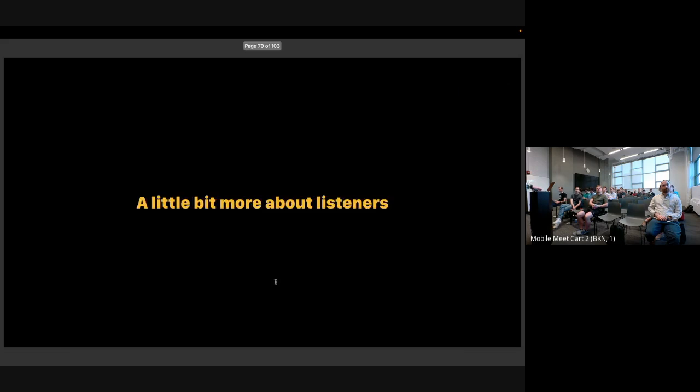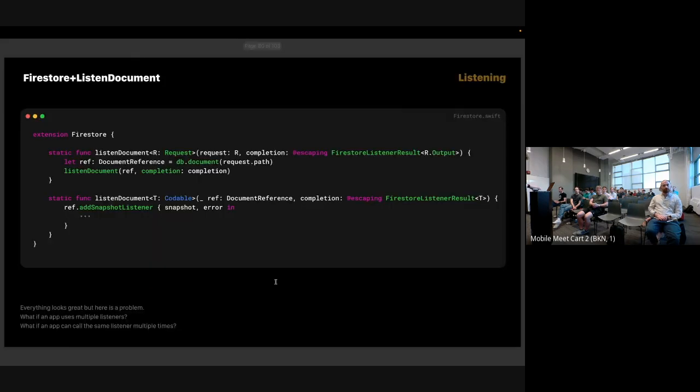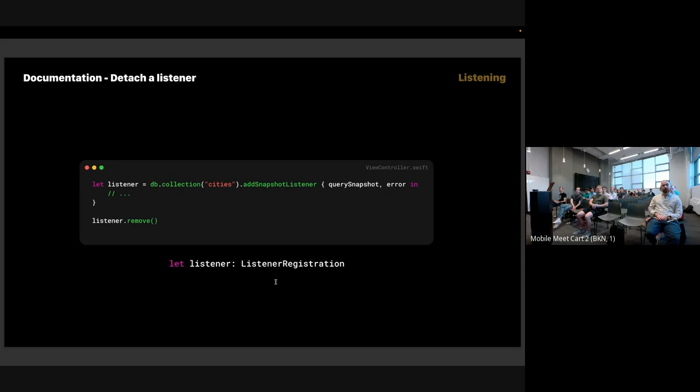Yeah. So, a little bit more about listeners. You have already seen this. All is good, but what if we are using multiple listeners in our application? We need to do something with it. The Firestore documentation provides this approach: you can define the listener and remove it whenever you want.